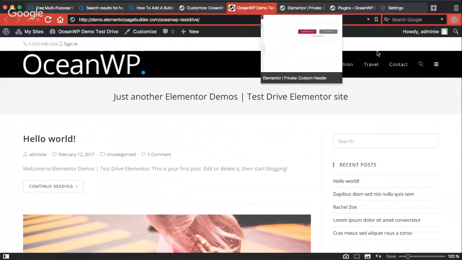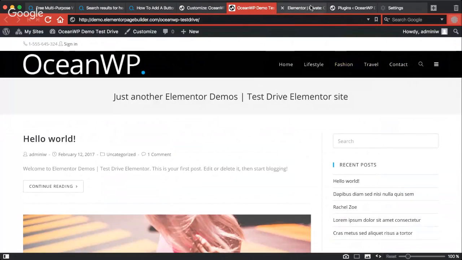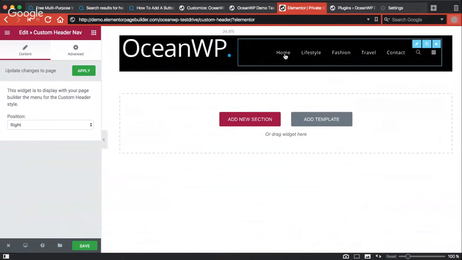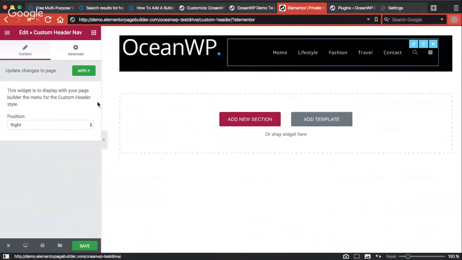So I'm creating a custom header just for that case in this demo, but you can go really wild and crazy and create any type of header layout using the Elementor builder, whatever way you like. Just play with this, and there's really no limit to whatever header you need to design now with OceanWP and Elementor.